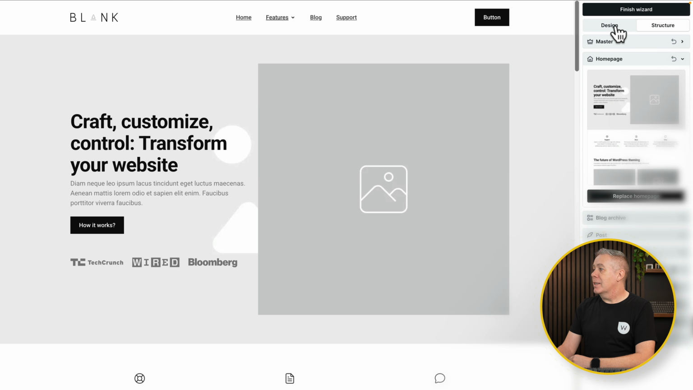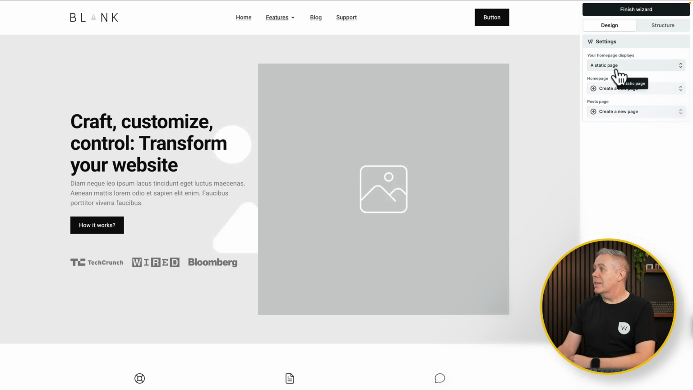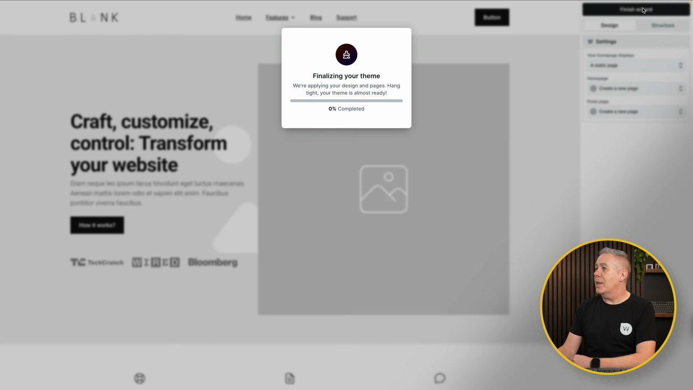You can see if you come back into the design side of things, we can set up the homepage display as a static page. You can see we can choose what we want from there. We'll say homepage, we can choose our page. We don't have one just yet, so we'll leave that as it is. And the same thing goes for your posts. So let's say finish the wizard. We're happy with everything here.